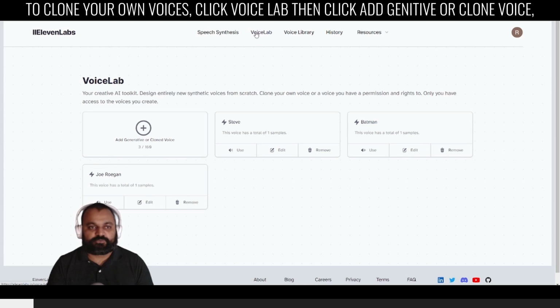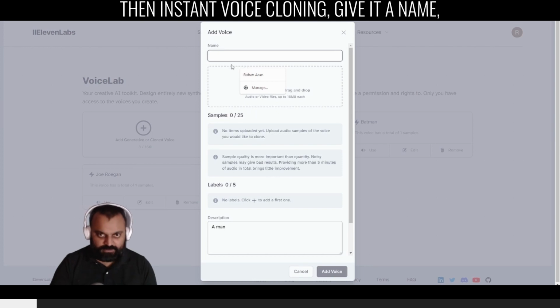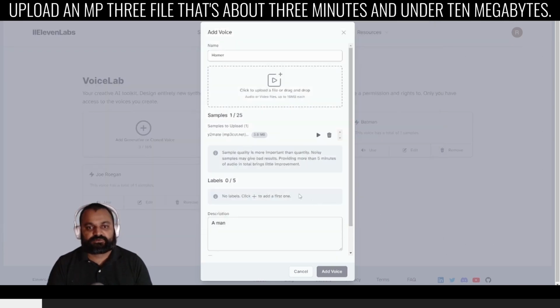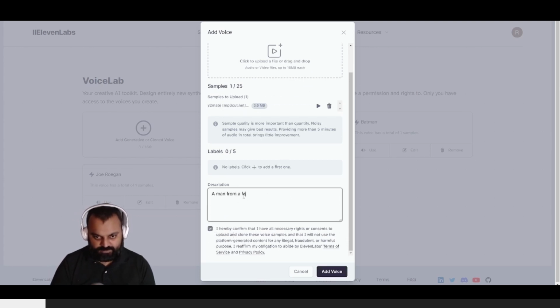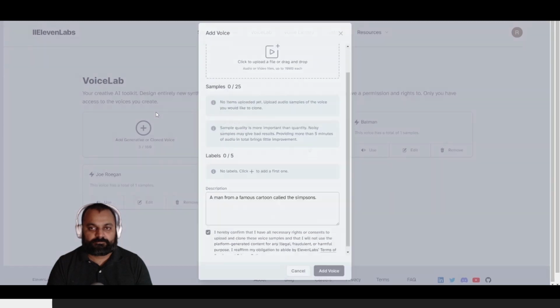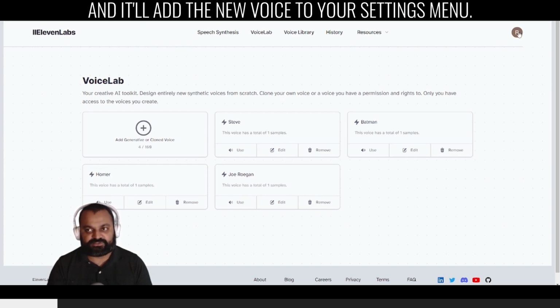To clone your own voices, click Voice Lab, then click Add Generative or Clone Voice, then Instant Voice Cloning. Give it a name. Upload an MP3 file that's about 3 minutes and under 10 megabytes. And then click Add Voice. And that's it. Next, all you need to do is add your 11 Labs API key in the Agent Settings menu, and it'll add the new voice to your Settings menu.